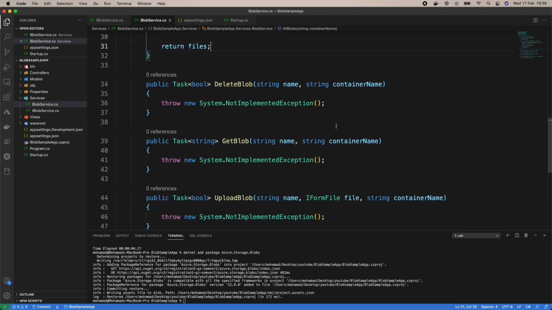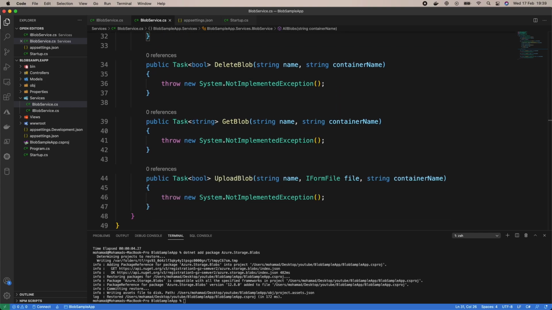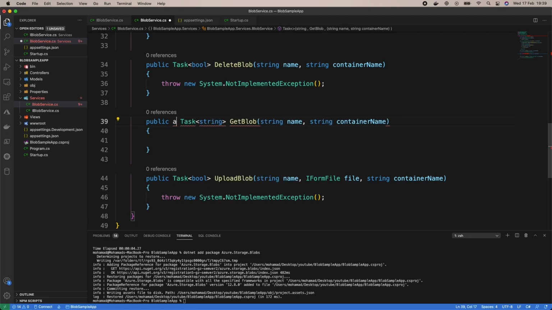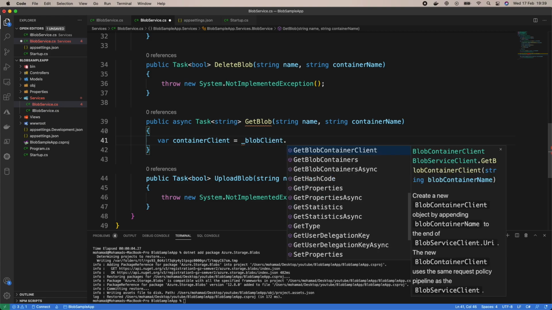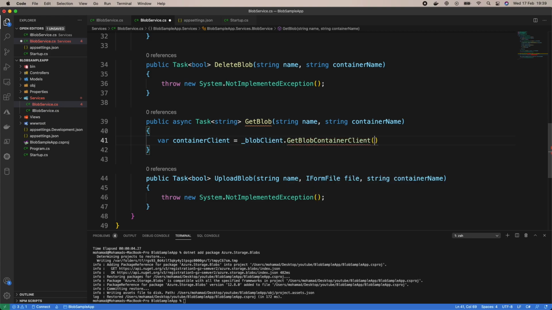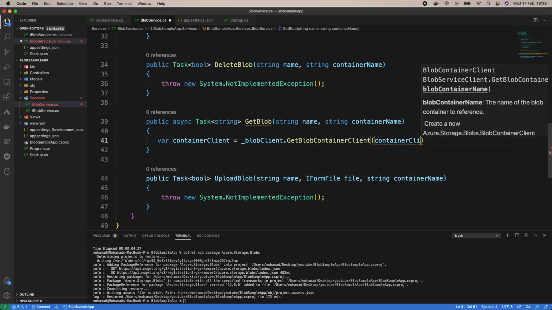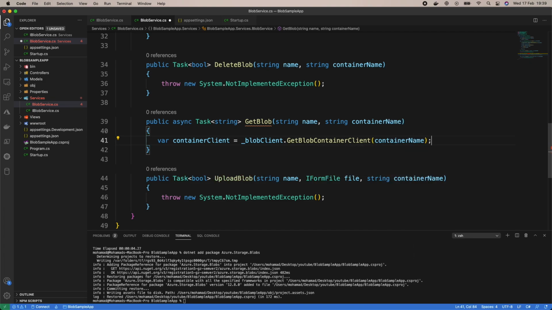The next one, let us do the get blob method, which is also going to be very simple. So let us first delete this and let's make this function async. First of all, as we did before, we need to get access to our blob container. So var container client equal blob client dot get blob container client, and we're going to pass the container name. Perfect.